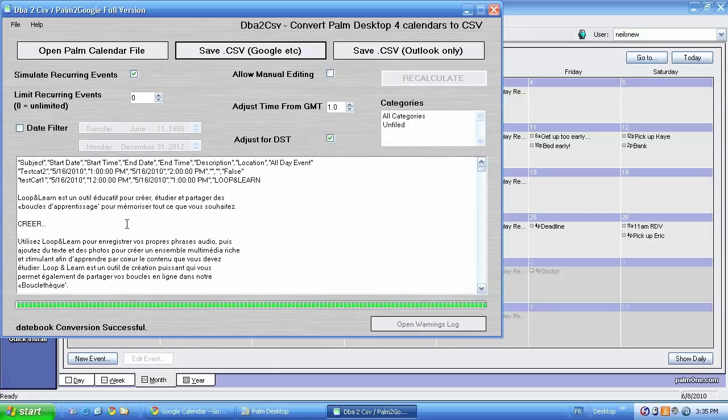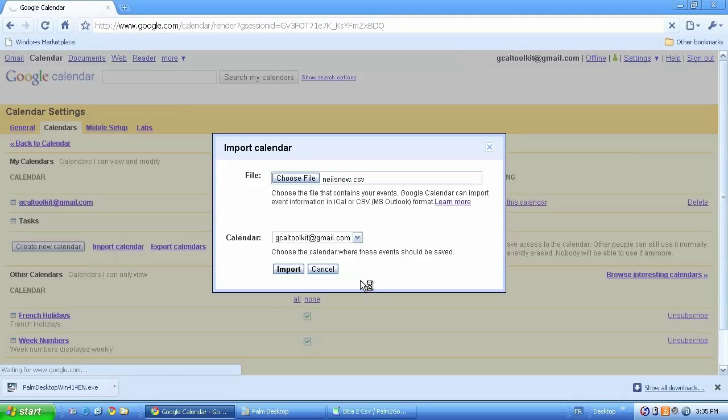Again, this is a Palm 4 conversion. I recommend upgrading to Palm Desktop 6. There'll be another video on that, just so that you can keep the repeat events intact with repeat rules, because as I said before, CSV files cannot handle repeat rules. So this is taking a wee while.